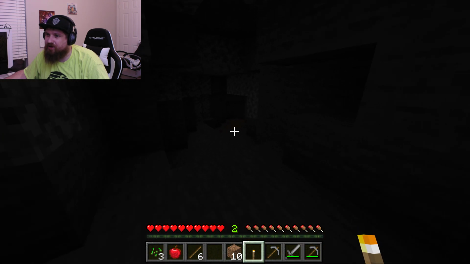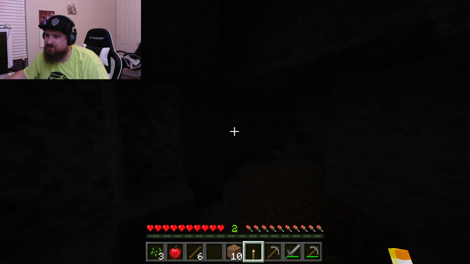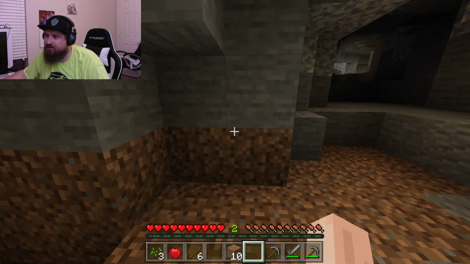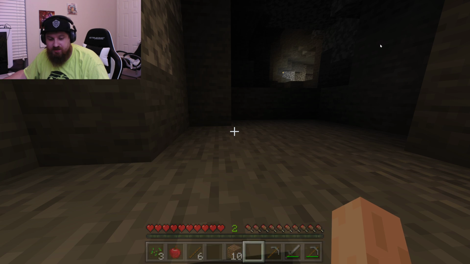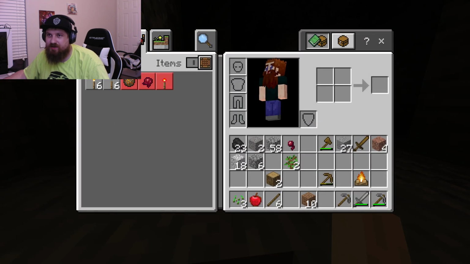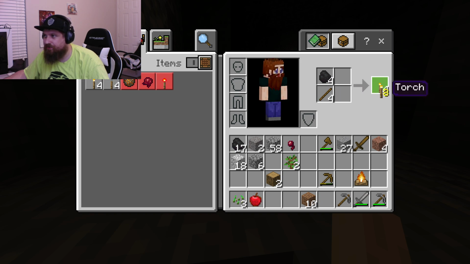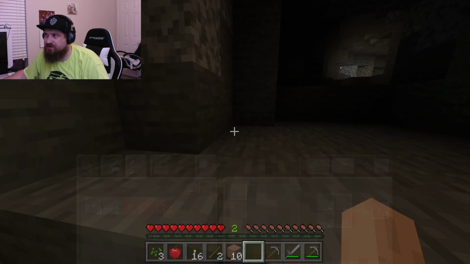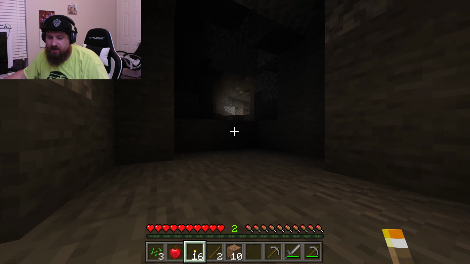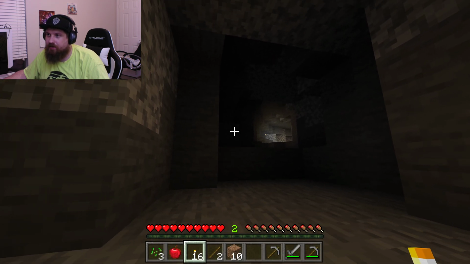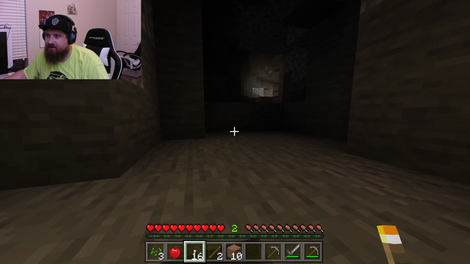Cave exploring can be dangerous because there's monsters and spiders in here. I really need some more torches. And luckily, torches are something that you can make as long as you already have sticks and coal. You can make a bunch of torches. I just made 16 of them. And let's go backtrack a little bit, see if we missed any iron here.